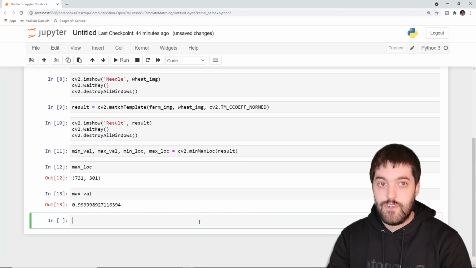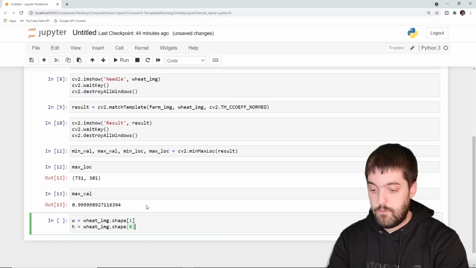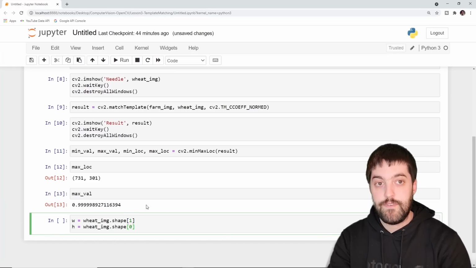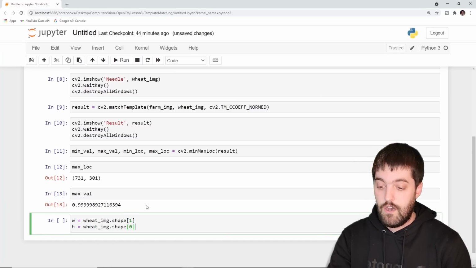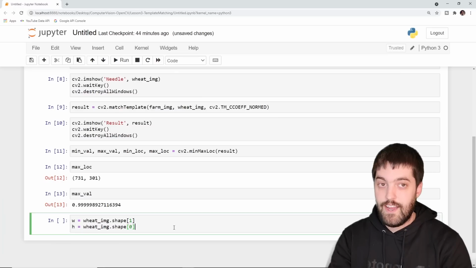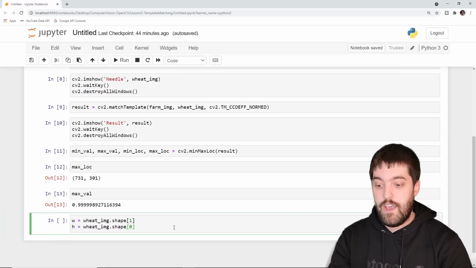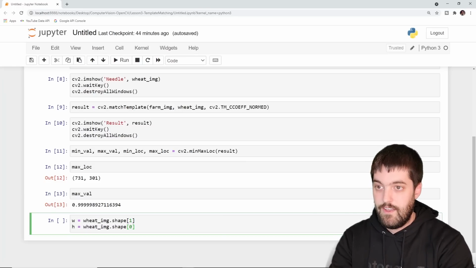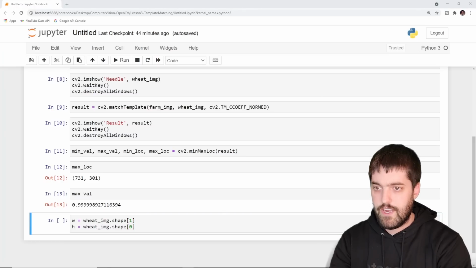Now, if you remember, when you're drawing rectangles, we need to define a top left point and then a bottom right point. Well, we have our top left point here in our max location. We need to define a bottom right. One thing I know is how big my wheat needle image was. So I'm going to get the width of my needle image, the height of my needle image, and then I can add those values to my max location to get the bottom right point on the image. Now that we have the width and the height, let's go ahead and create our rectangle.